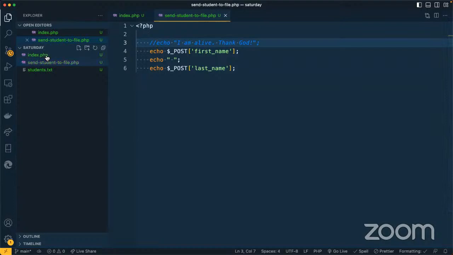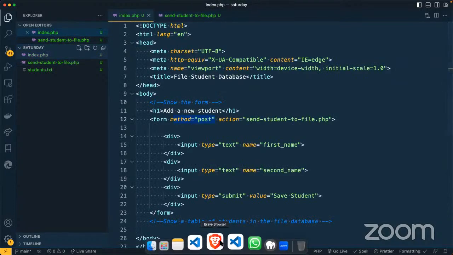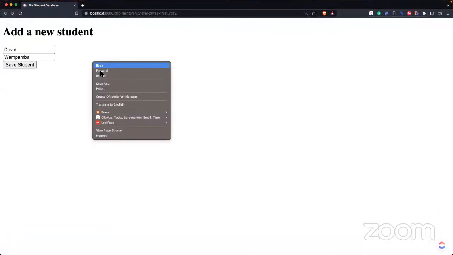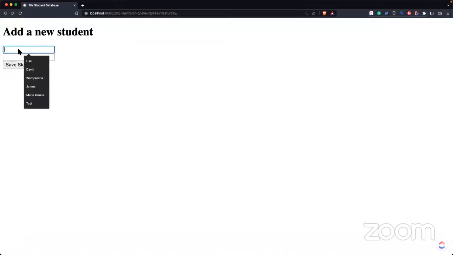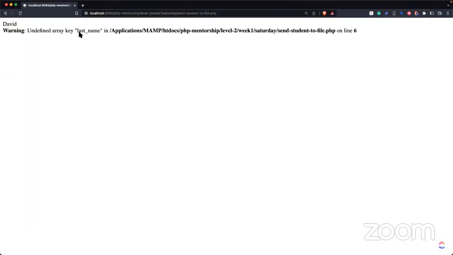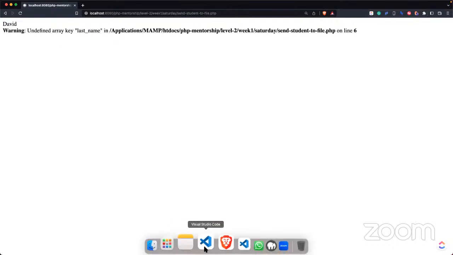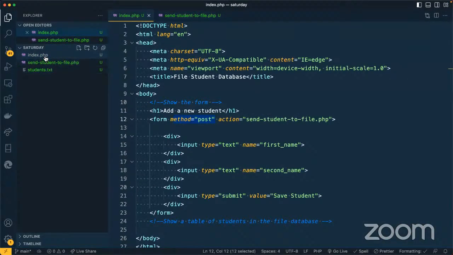So I'll go to the browser and click back. They'll show me this form. I'll refresh it. And now I can add David Wampamba. And yeah, they are saying last name is undefined array key. So that means I have to go in the index and see, oh, I put second name. Yes, so I'll put last name in the name attribute of the HTML tag.